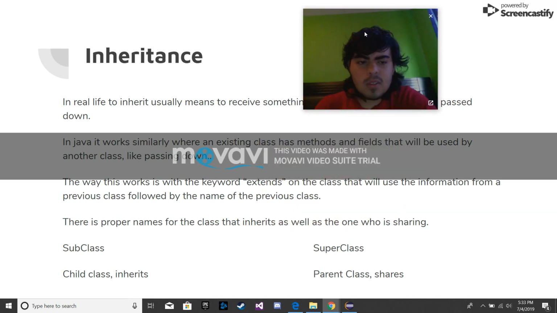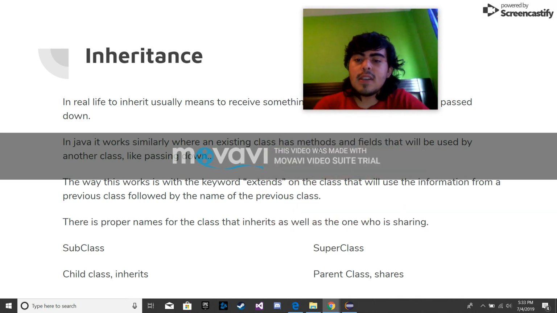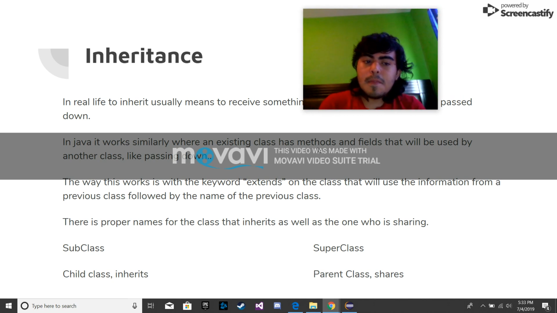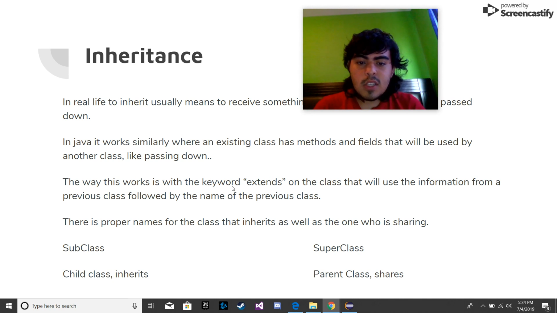In Java, it works very similarly, where an existing class has methods and fields that will be used by another class, like passing down. The way this works is with the keyword extends on the class that will use the information from a previous class, followed by the name of the previous class. This sounds a little wordy, but I'll show a little example in a bit.